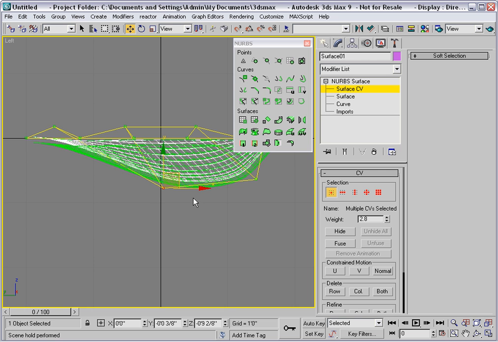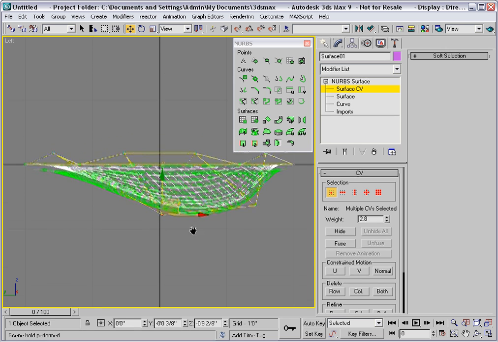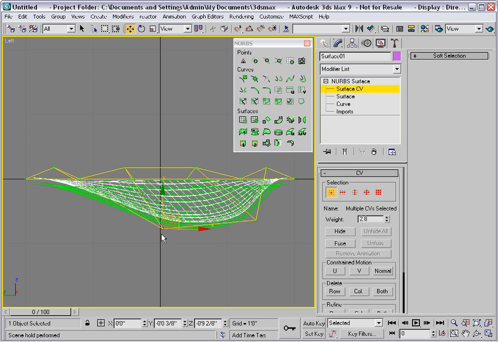And this is one of the beauties of NURBS, is the fact that the dependent surfaces are connected to your independent surface.